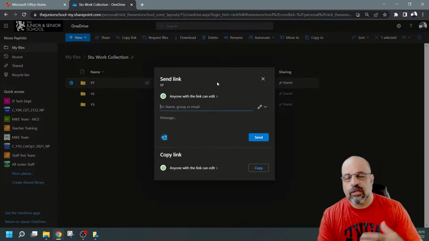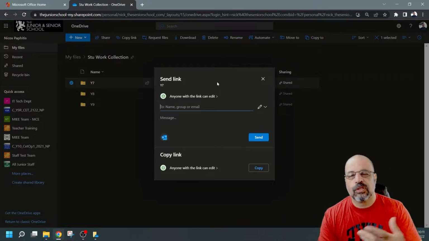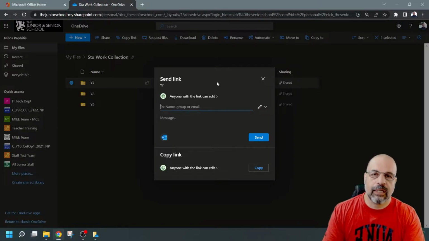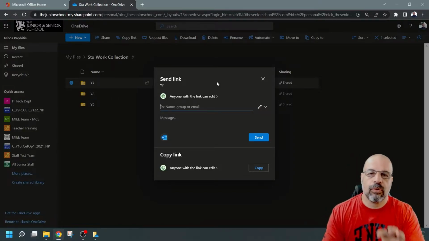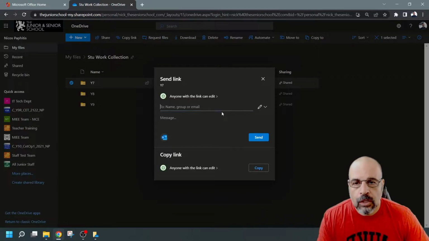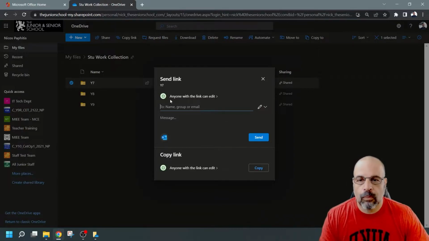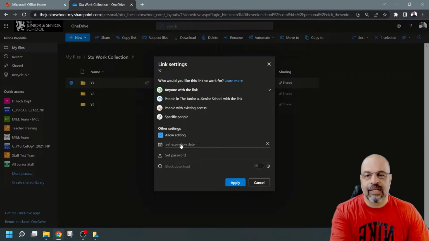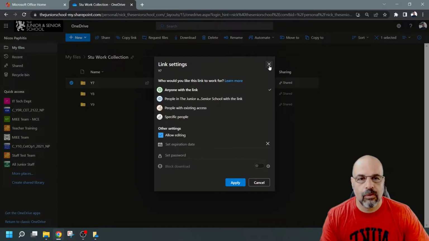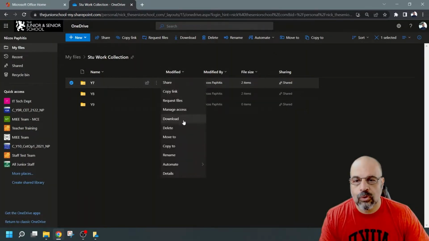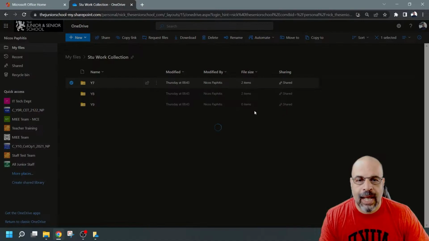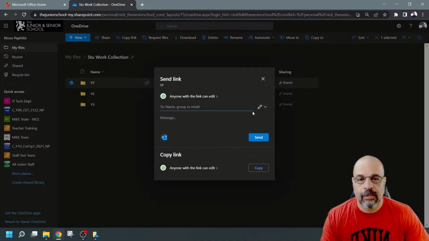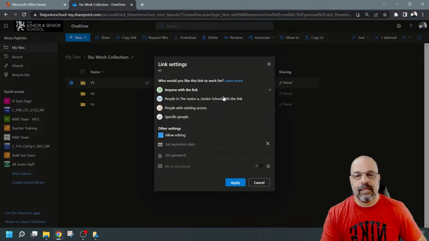The only reason is I'm going to demonstrate everything from the web interface, because some of the other things that we're going to be looking at today, you're not going to be able to access through the synced folder in Windows Explorer. So from here, the one thing I do want to point out is this thing here, anyone with the link can edit. So if I click on this, I get this interface here. And you can see at the bottom, we get the set expiration date, set password, and block download. But you can also get that when you go to actually share and click here where the pencil is for the name and group. You're going to put link settings. It's exactly the same interface.